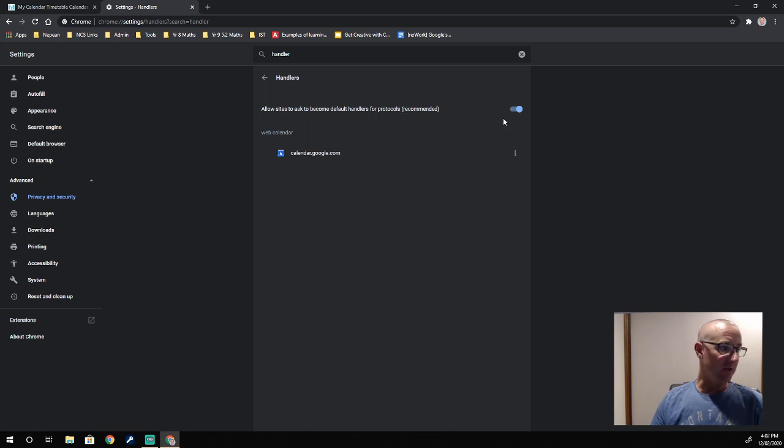and you'll see at the moment that I've said that I want to allow sites to become the default handlers for particular protocols. And so now when I go to a website, you can see at the moment calendar.google.com is currently handling my calendar links. I want Gmail to become the handler for my emails. So first step, make sure this is turned on, allow sites to become handlers.